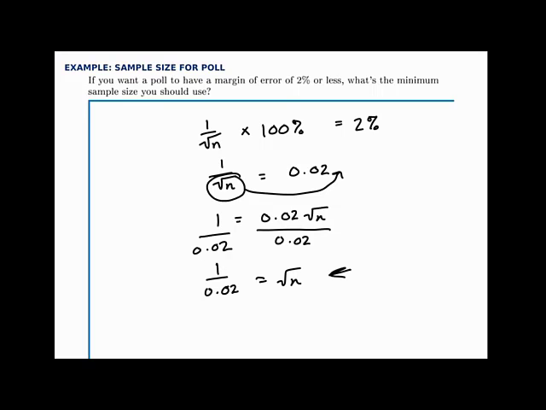Once we get to this point, though, we just have one step left, which is that we need to square both sides. Now before I do that, I'm going to simplify 1 divided by 0.02, and that simplifies to 50. But now to get rid of that square root, we just need to square both sides. And the square root will cancel each other. When we square 50, we get 2,500 equals n.